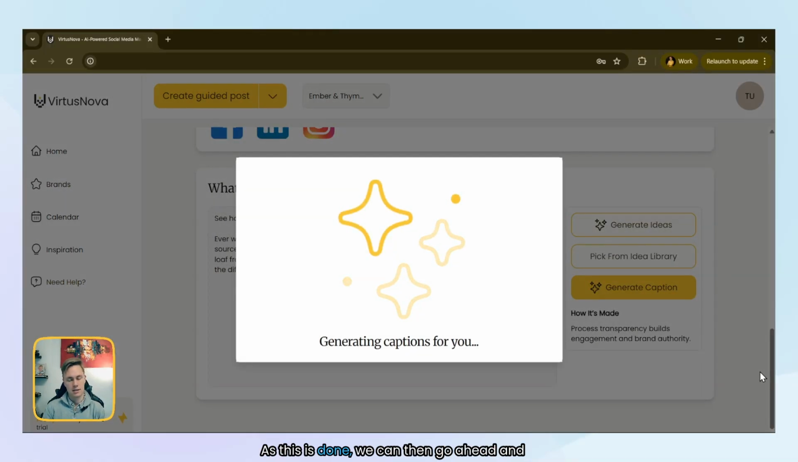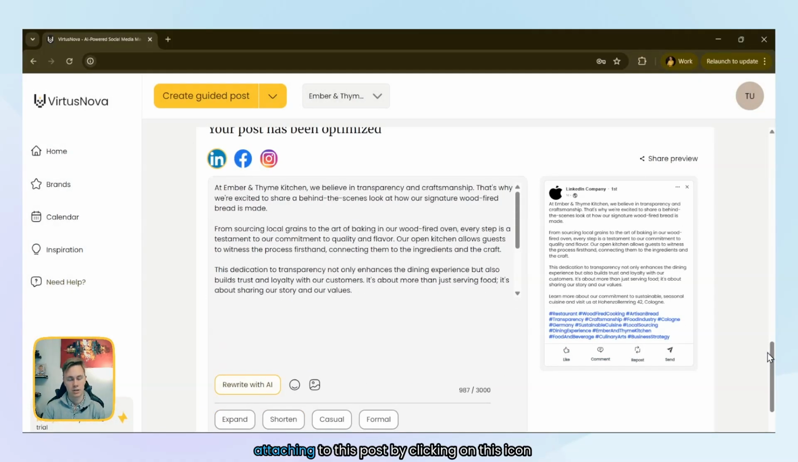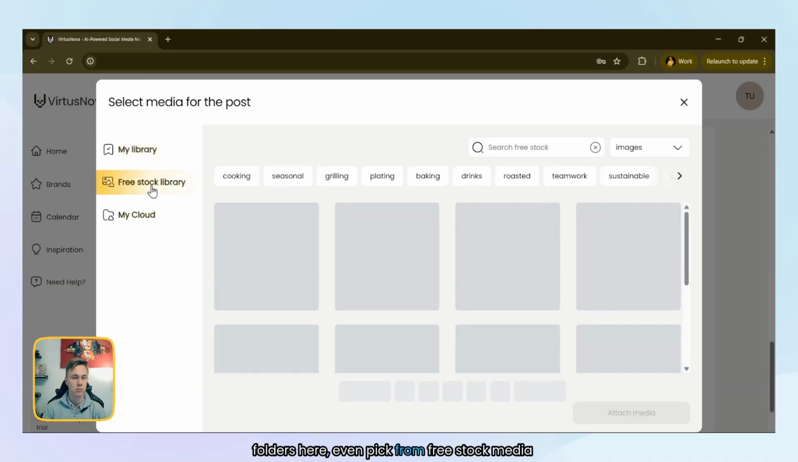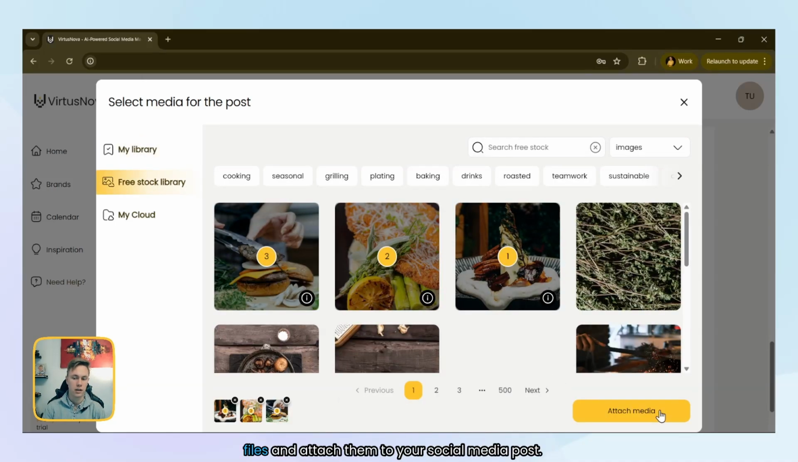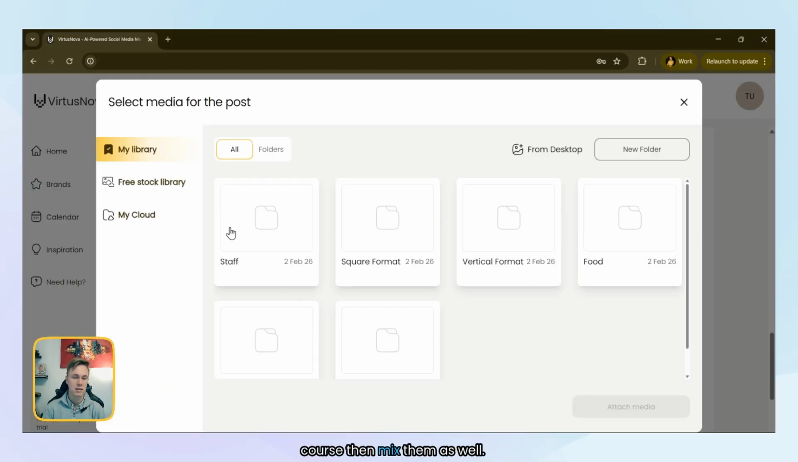As this is done, we can then go ahead and select different media files that we want to be attaching to this post by clicking on this icon over here, and then either selecting media files that we have uploaded from our desktop. Do note that you can, of course, also add new folders here, even pick from free stock media files and attach them to your social media post. Alternatively to this, you can, of course, then mix them as well.